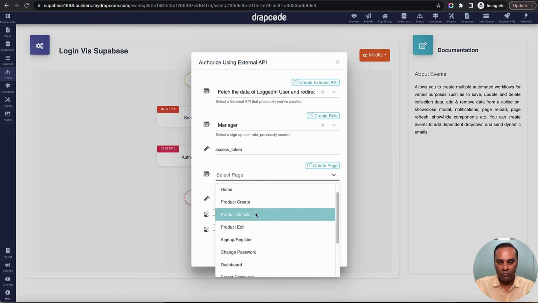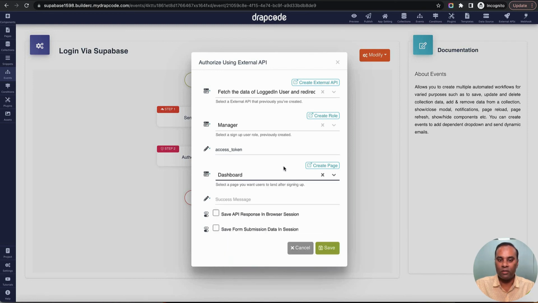Select page, so where we want to redirect the person once they log in. I'll say take them to dashboard. Okay, and maybe a success message. Success. And probably save the response in session, submit data in session, optional, so I'll just leave it.